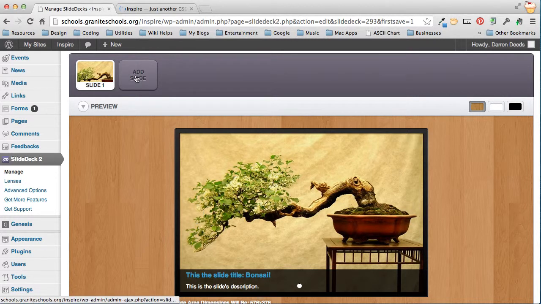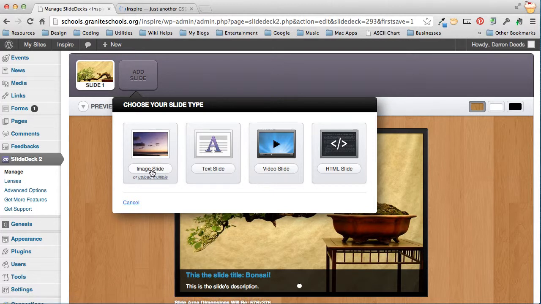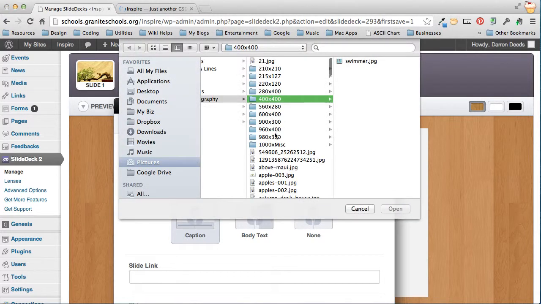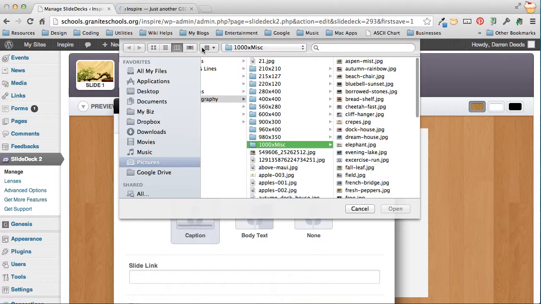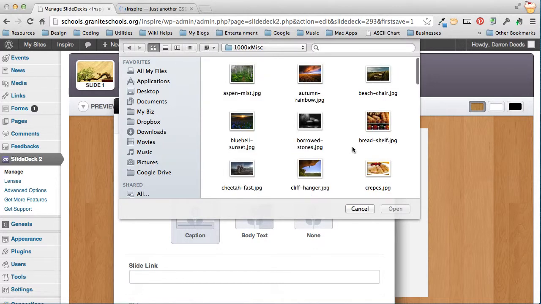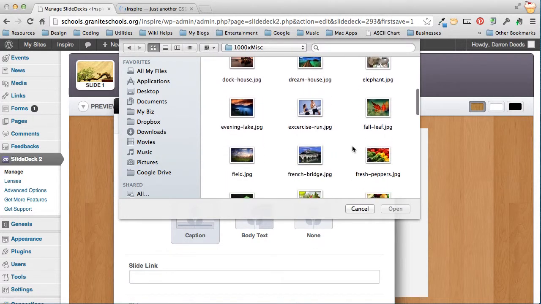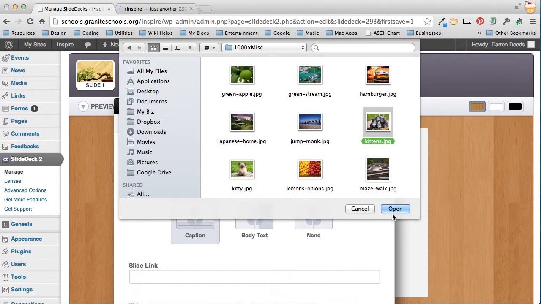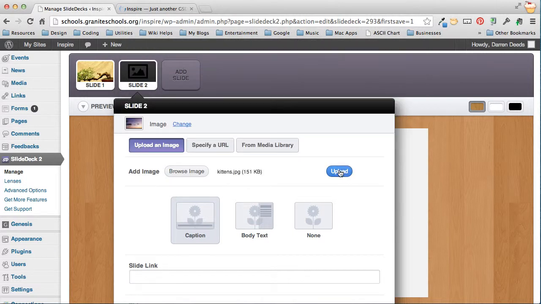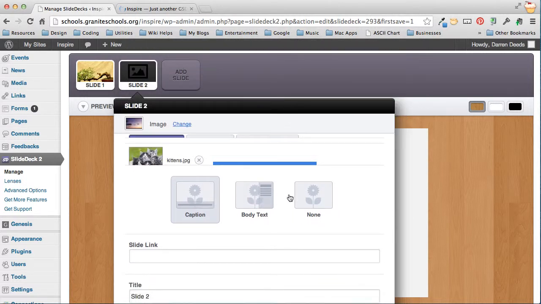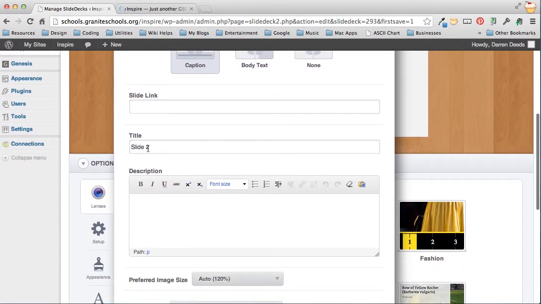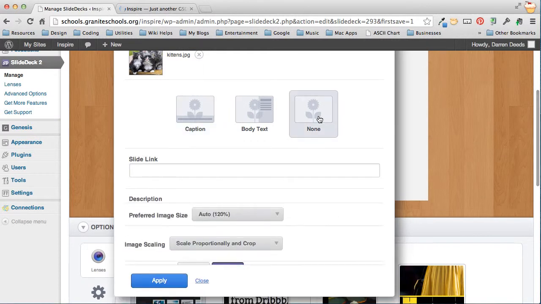If I want to add another slide, which I do, so I can show you some of the options, let's do that. This time we'll browse for an image, and we'll go into here and just see what we've got going on real quick. These kittens, aren't they cute? Let's use those. I'm going to upload the kittens. This time I'm going to use none.